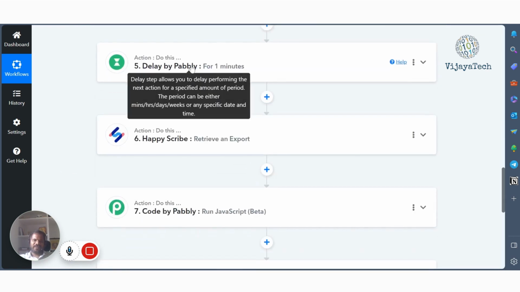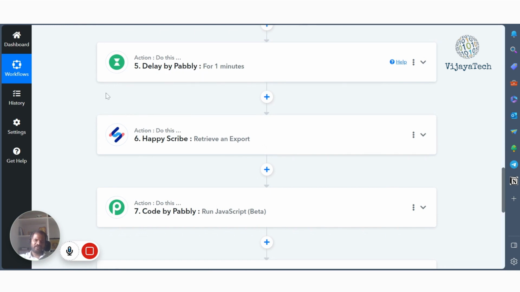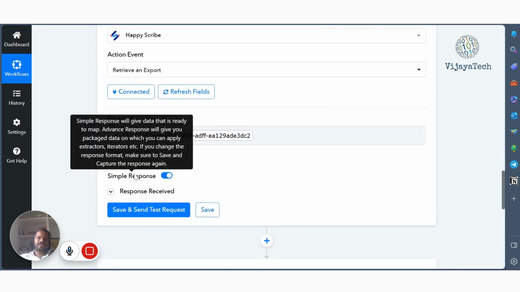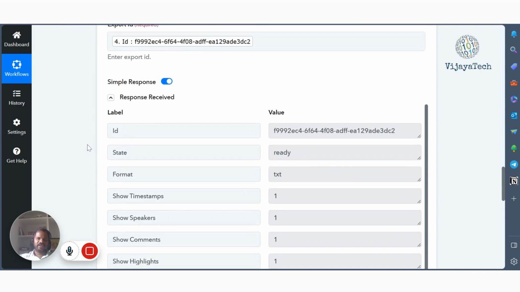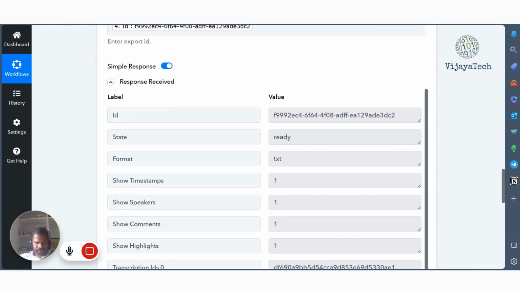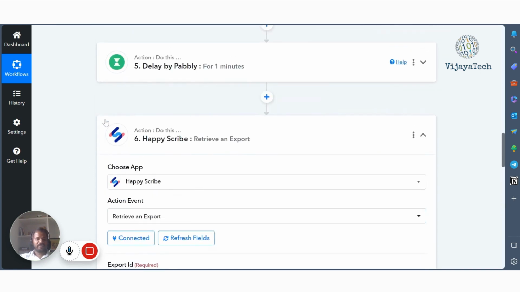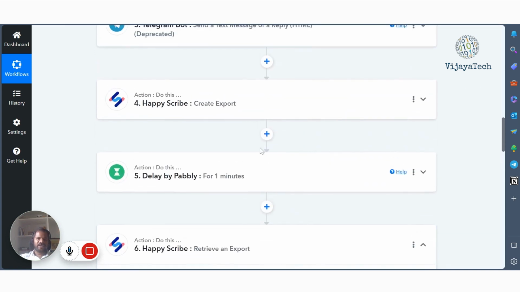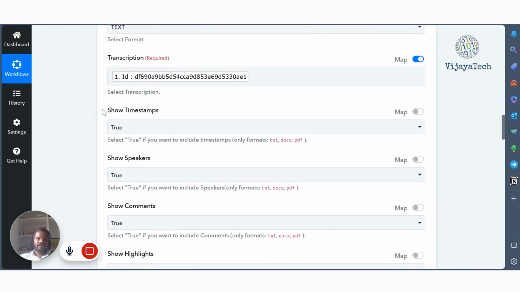Provided here. And then we will add another step, that is retrieving the export. So we need that particular txt file output, right? So it will give us that output in a text format. What we need to pass here is the export id. That's why we created the export here. So this is the export id, and this particular export id we need to pass on to the retrieve export.